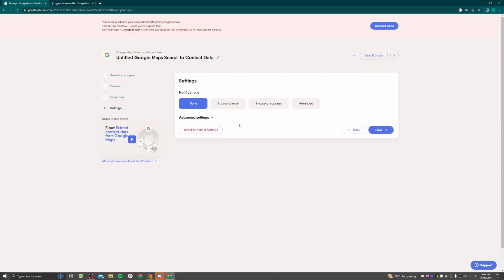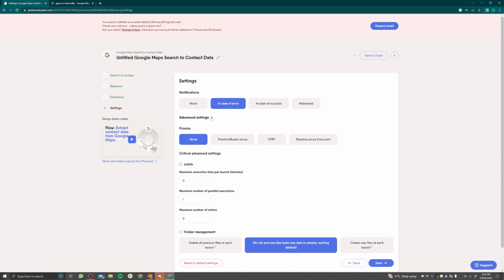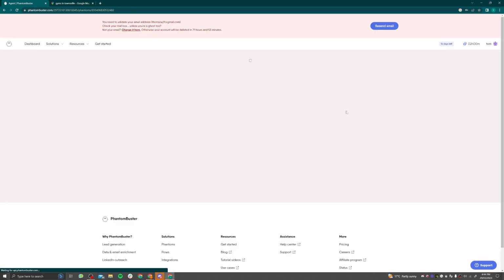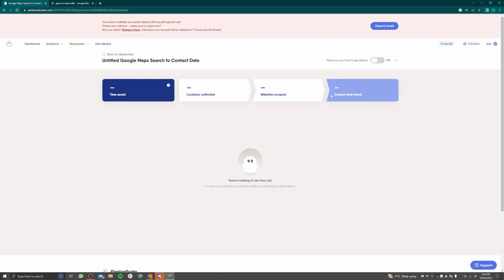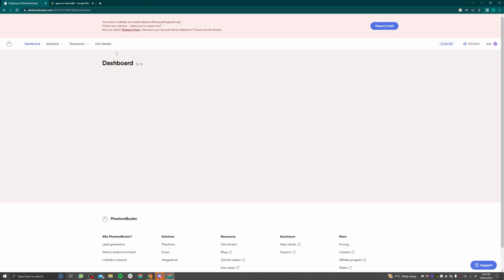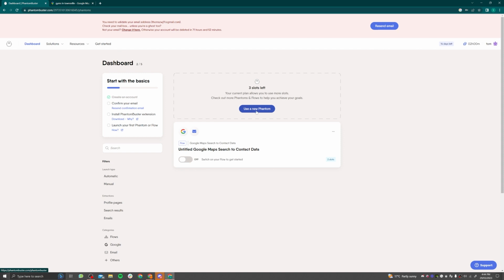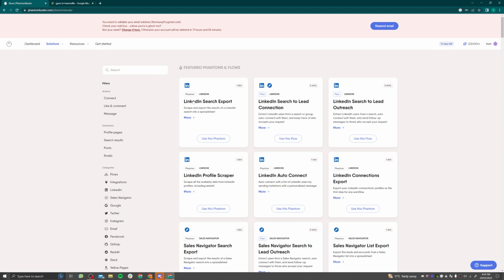Then I'm just going to click save in here, and notifications in case of error. That's not really going to happen. Now I click save. The next important thing to note is you have to switch the flow on, but if I switch it on, that's 2 hours of total time that can work. Now, with these free accounts, you can have 2 of these phantoms running. I would recommend running 2 because it's not going to chew through the time any faster, but it will allow you to do 2 searches at once.